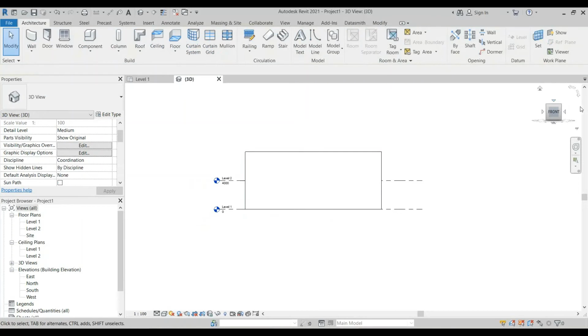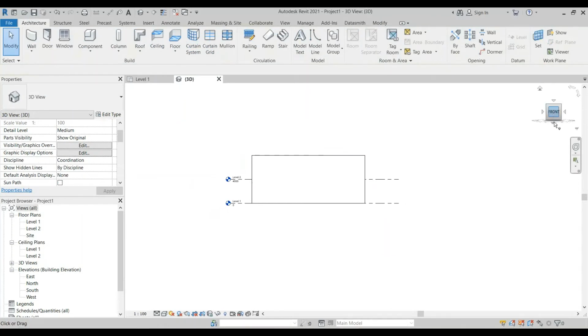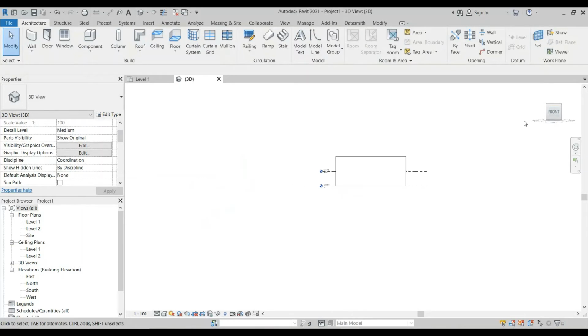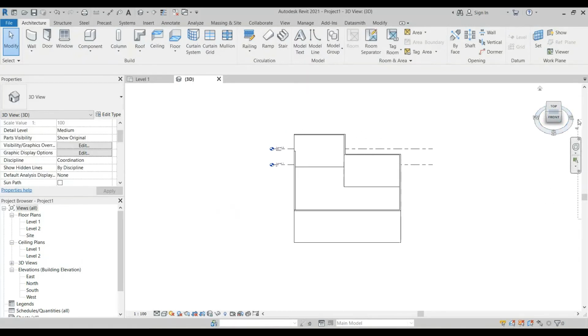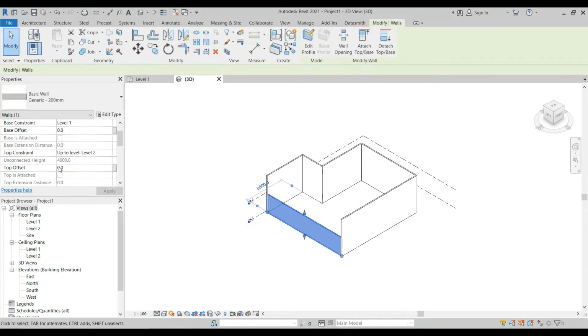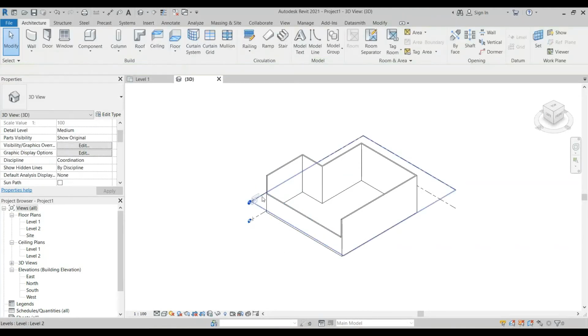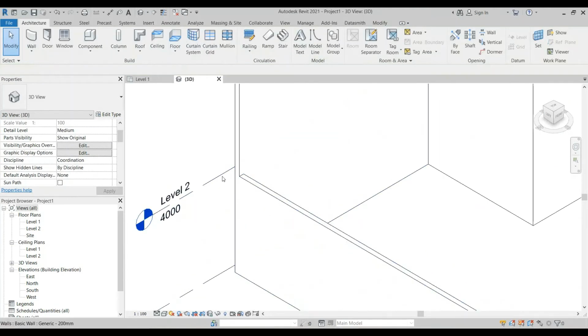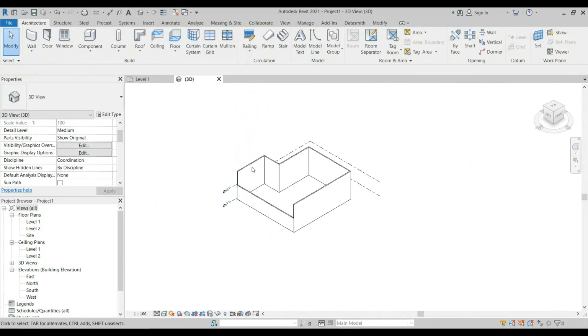When I change, I didn't show you. I'm sorry for that. When I change the top constraint for this wall to level 2, you see, that's moved to level 2. So it's aligned to the level. It's aligned to level 2.